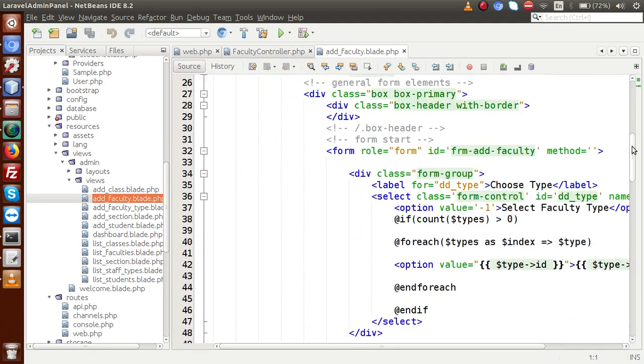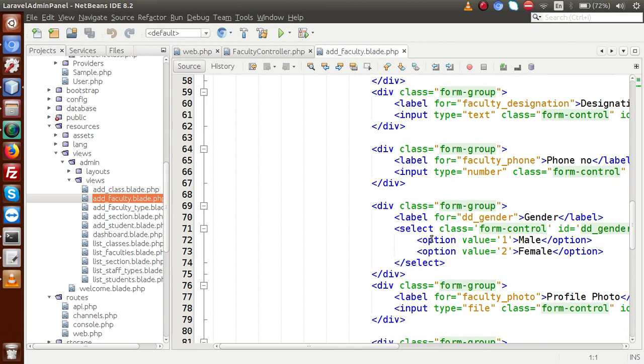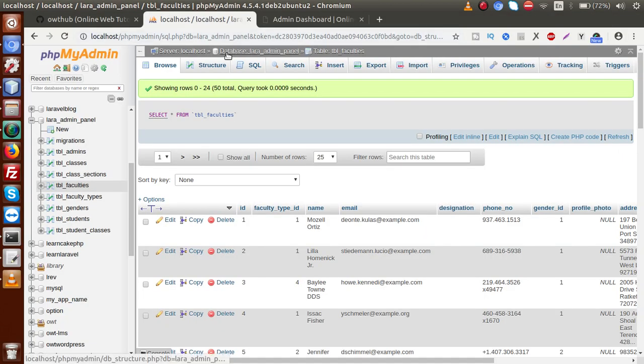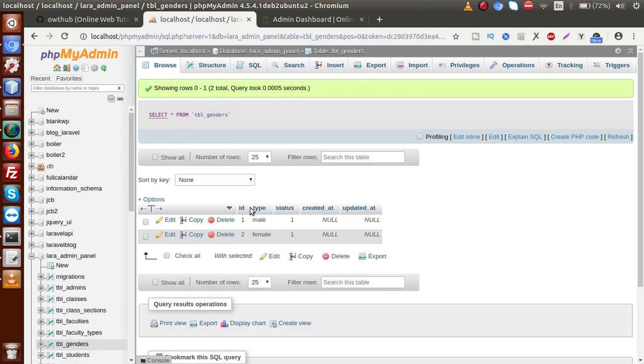If I scroll down, here we have the option called gender. Right now it is coming as a static value, so we want to populate these values dynamically from our database table. Remember, we have created a table for genders, this is our tbl_genders, which basically has two values right now and their respective IDs.